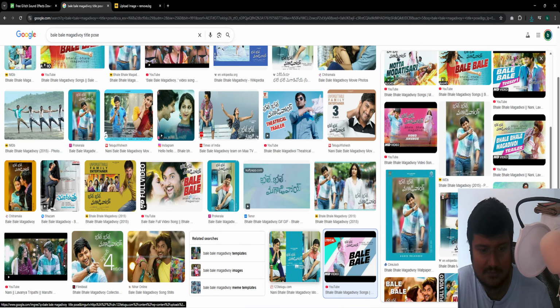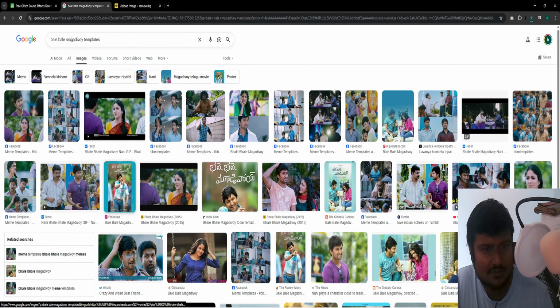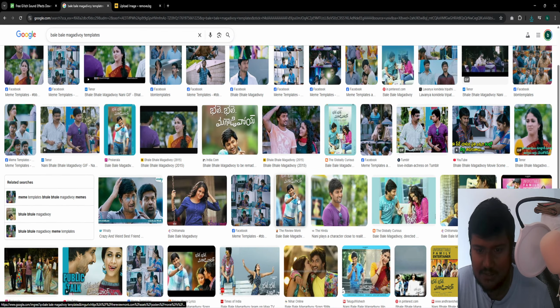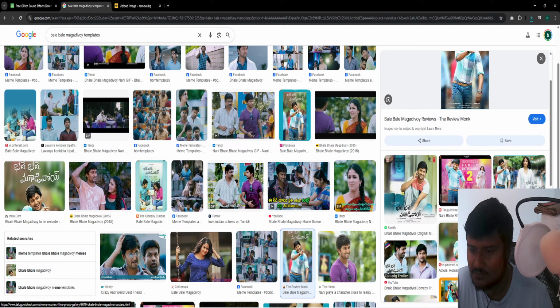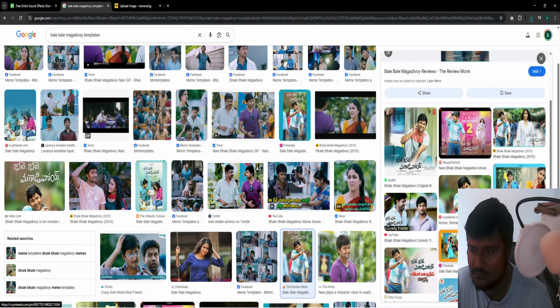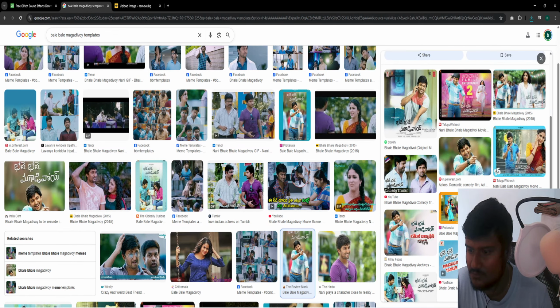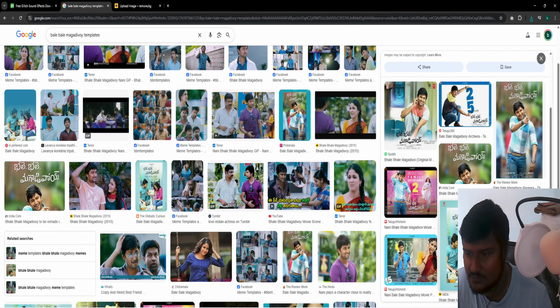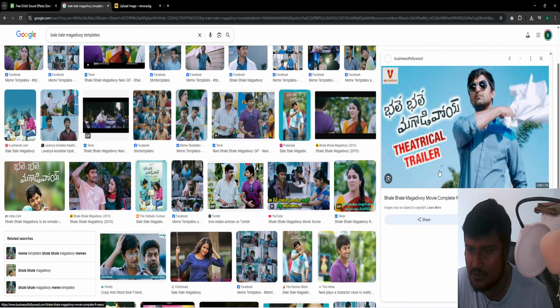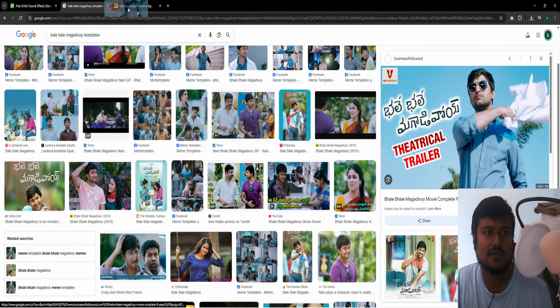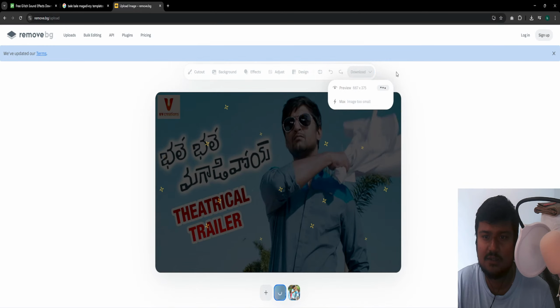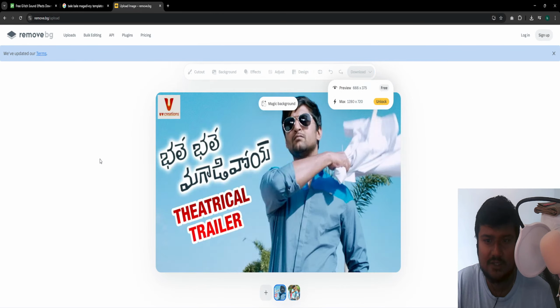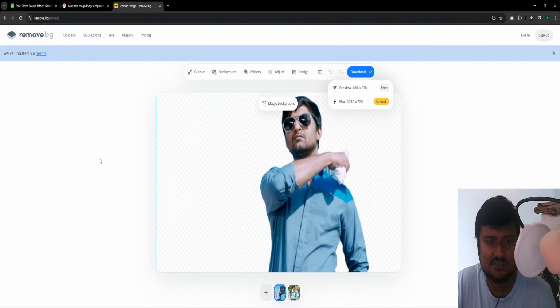But okay, I don't know, maybe let's make it. Yeah, this is going to be a little faster. Yeah, let's go here and bring it here and remove the background. It is already removing the background. Yes, this is clean, it's lucky.